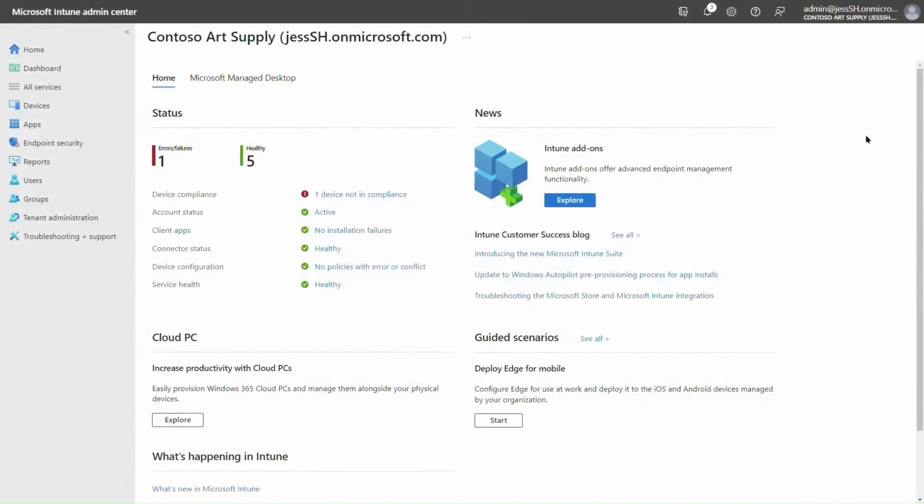Now we'll be looking at Android Remote Help and a demo for it. During this demo, we will be using a fictional IT pro persona named Susan. Susan works for Contoso Art Supply, a chain of art supply stores, and she's responsible for overseeing the smooth operation of ruggedized devices that are used by retail associates. So here is Susan's admin console.